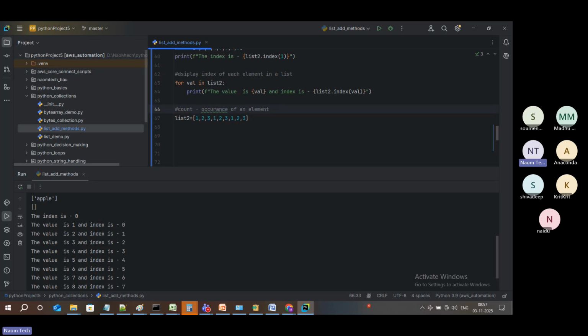Suppose one might be 3 times or 4 times, two might be 3 times or 4 times, three might be 1 time or 2 times. So I want to know number of count of occurrences. You got it right. If you want to get count of occurrences, then we can use this count method. Understood, right? So let me just show you. Count is different, length is different. If you want to find total number of elements, we apply length. If you want to find occurrence of an element, number of times element is occurring, then we apply count method.